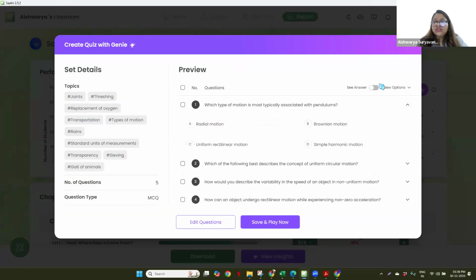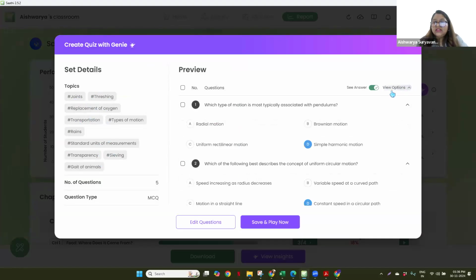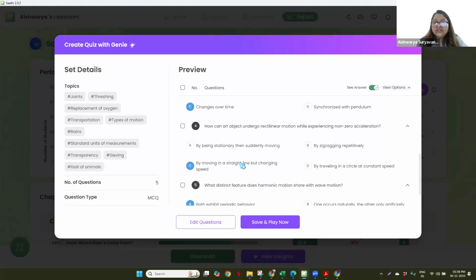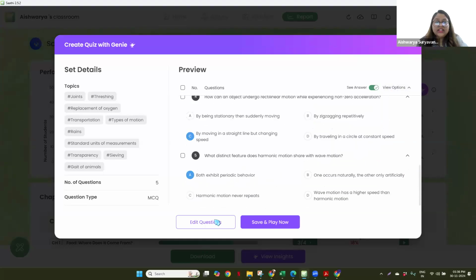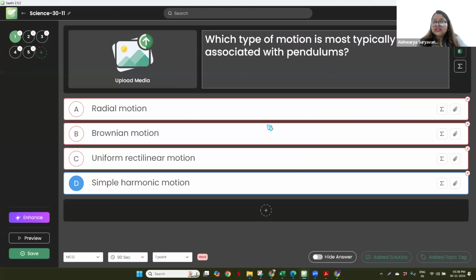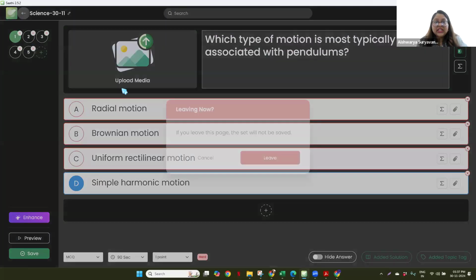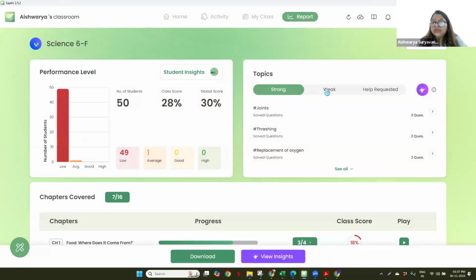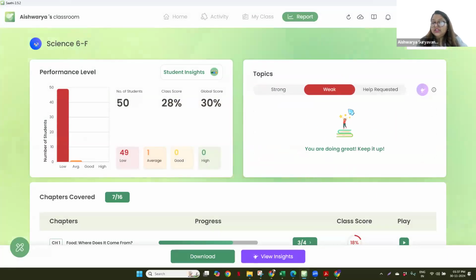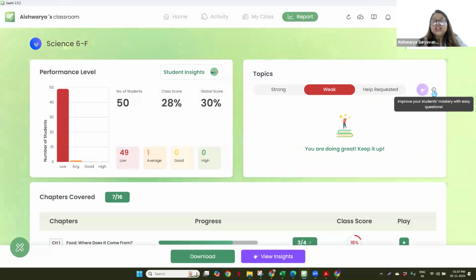And you can also see the answers. You can view all the options. And if you don't like this, you can also edit it and customize your question from here. So this is about our strong topics. Same with the weak. Right now there are no weak topics under my section, but if I select any topic from here, I can use Genie and it will help me improve the students with easy questions, and you can consider it like many practice.